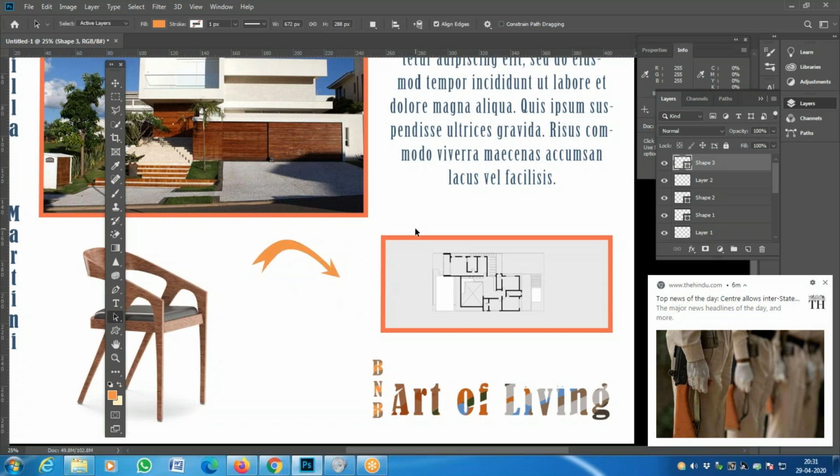Maybe you want an arrow like this, you can create that. Very simple. You can go to the pen tool. It should be in shape mode, I'm warning you, don't forget that part of it. And what I'm going to do is create an arrow like this. See, just drawing the curves.